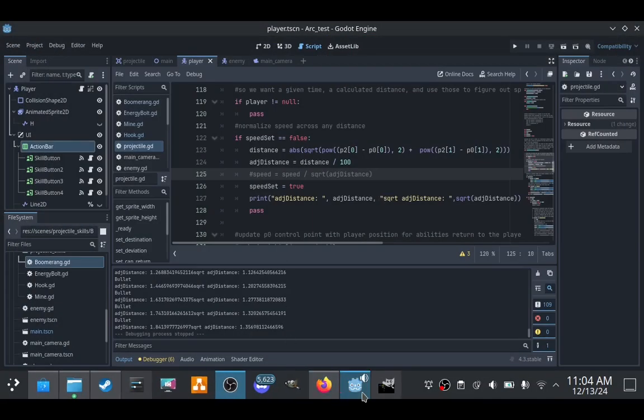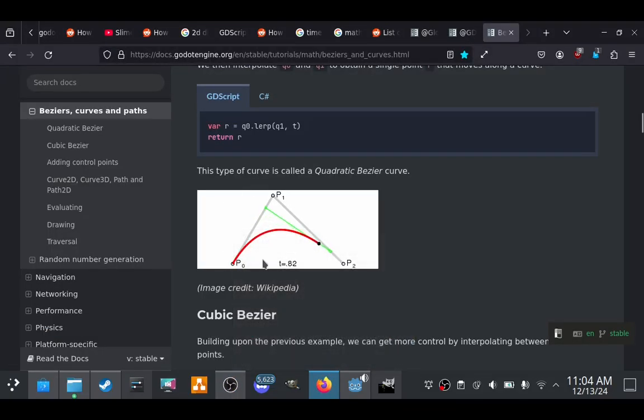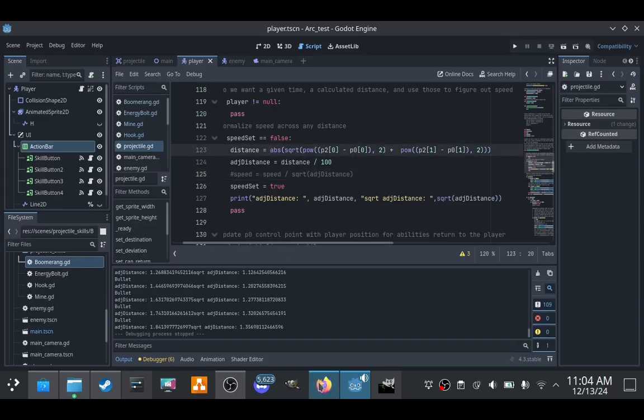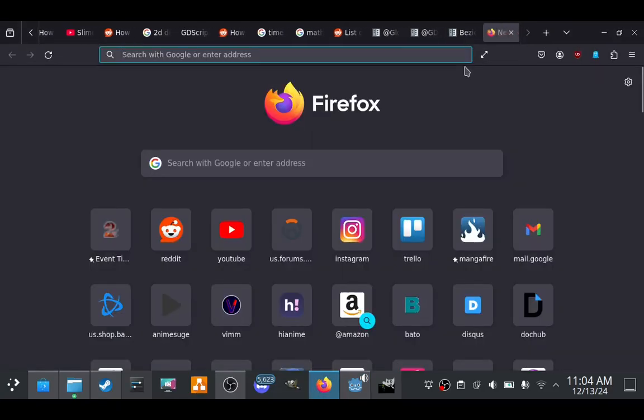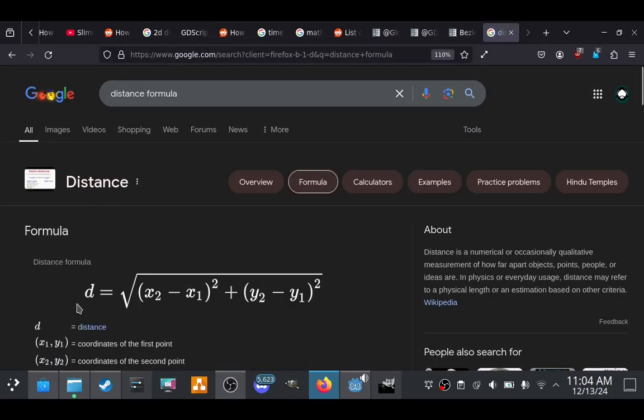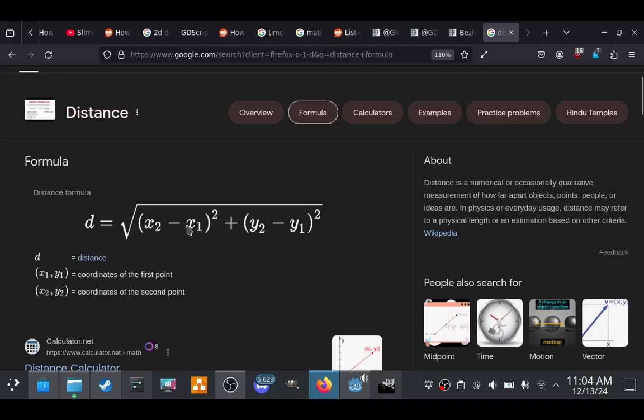So the solution is actually really simple, but let me show you this first. This is how bezier curve works. If you're watching this video, you've probably already seen this page from the Godot documentation. But basically, what we're going to be doing is getting the distance between P0 and P2. The absolute value distance. That's important. So we're going to use the distance formula. Distance equals the square root of x2 minus x1 squared plus y2 minus y1 squared. Y'all remember that.